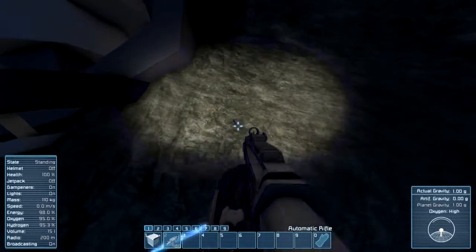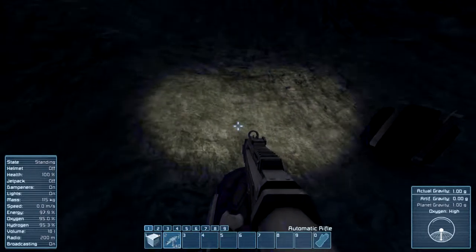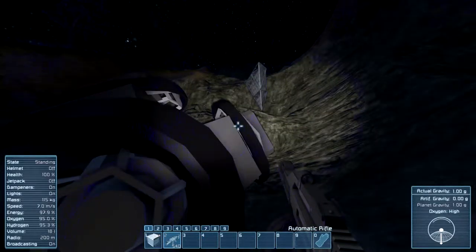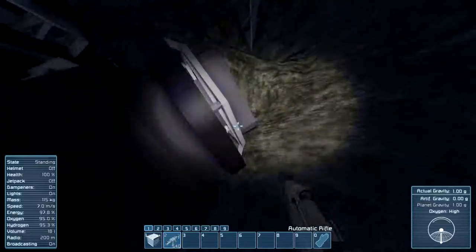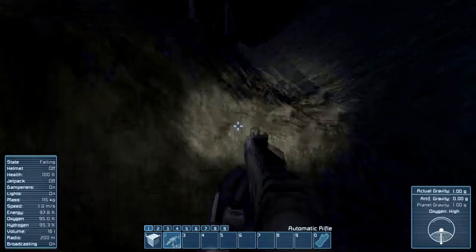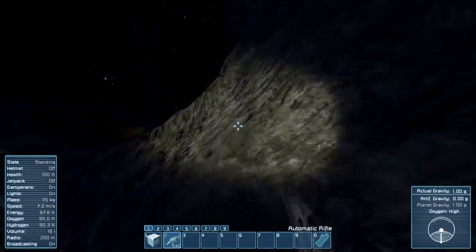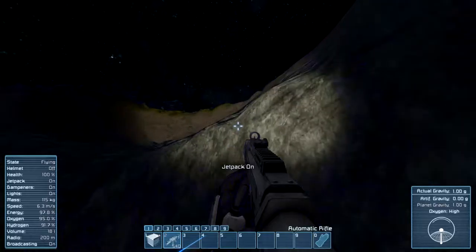Oh, good, ammo. Is there any more? This thing reloaded. Okay. I don't have any other tools. Let's see if we can get out of here without having to jetpack. Nope.